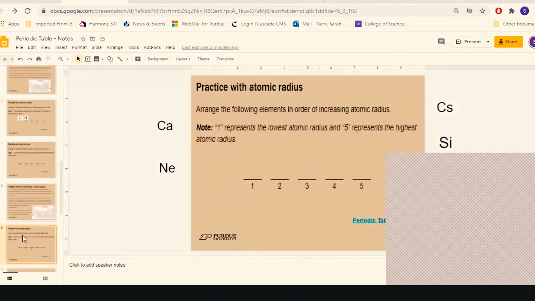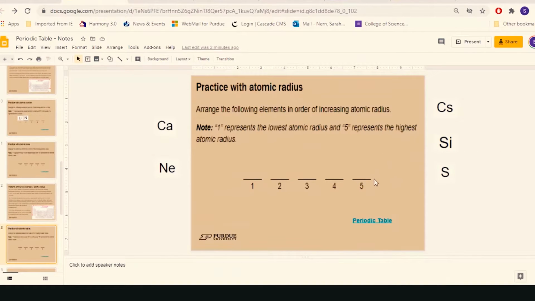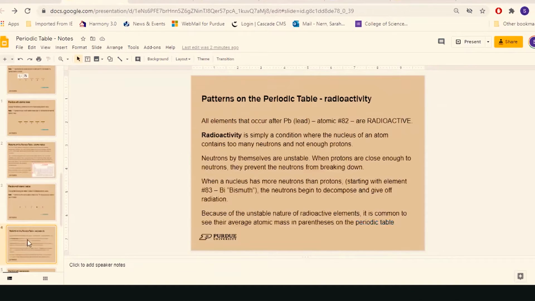So then we have a new set of 5 elements that they'd be ranking this time, by increasing atomic radius. And again, I'll include the answers to these just so you can check yourself. That'll all be in the key for the notes that we're providing here. And then we talk about the pattern of radioactivity, and that one's fairly straightforward. Pretty much everything that occurs after lead is radioactive.